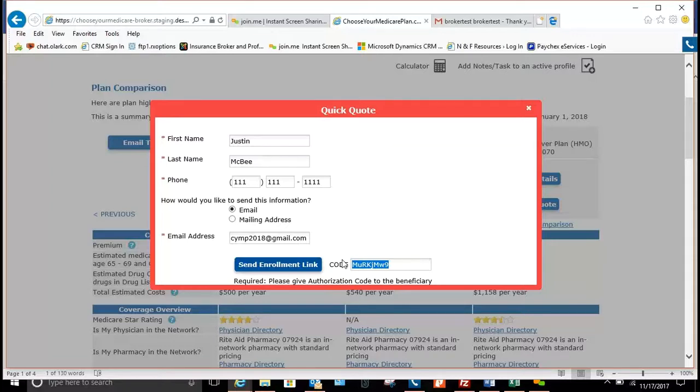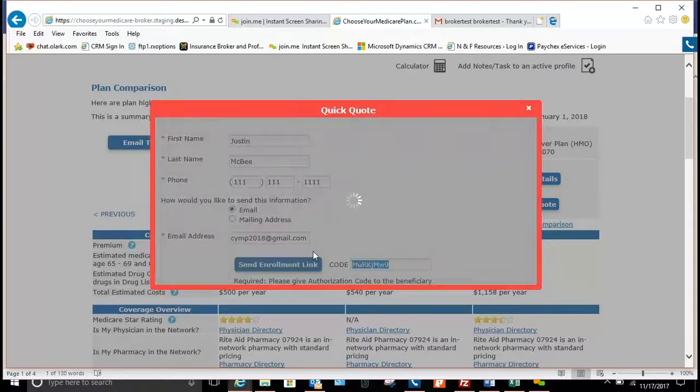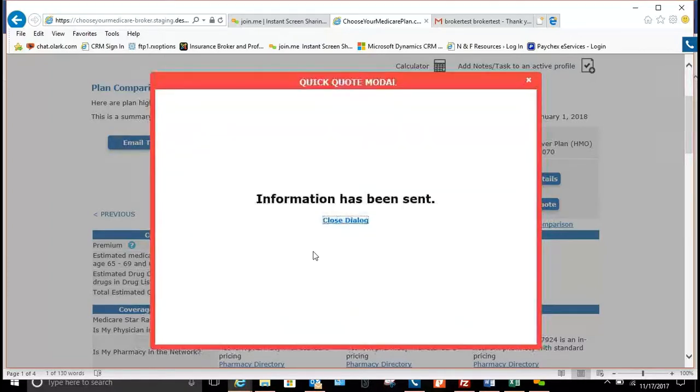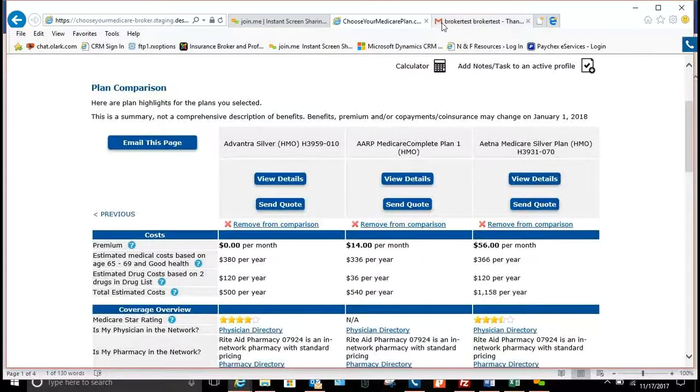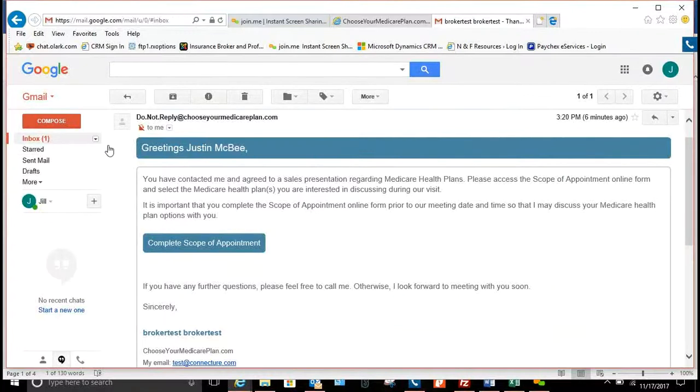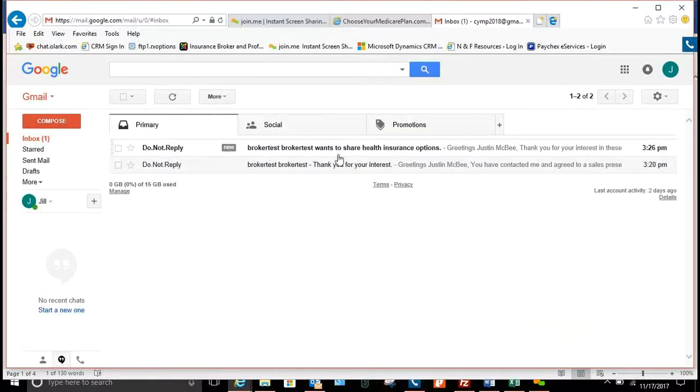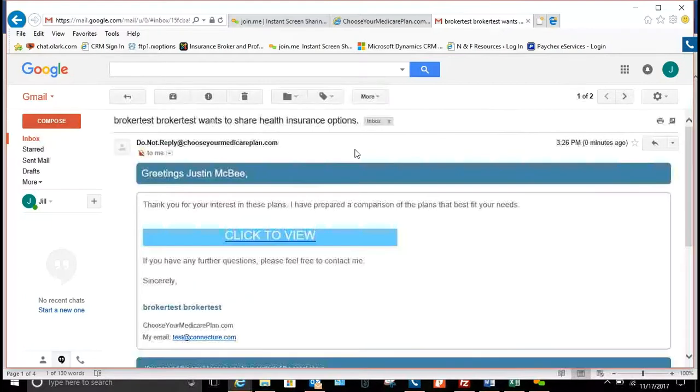Just going to copy it for the sake of our webinar here. Send the enrollment link. Once the link goes through, the consumer would go into their email address, and there you have it. Again, very quick. It will say agent name wants to share health insurance options. The consumer clicks in here, they click to view.